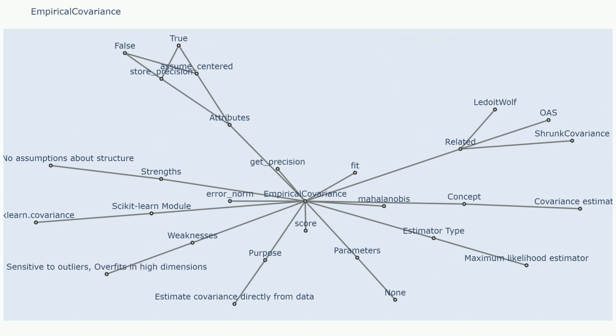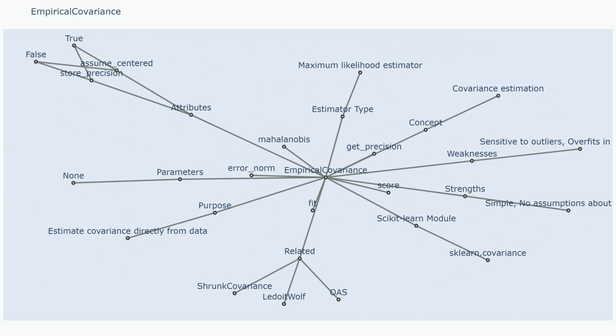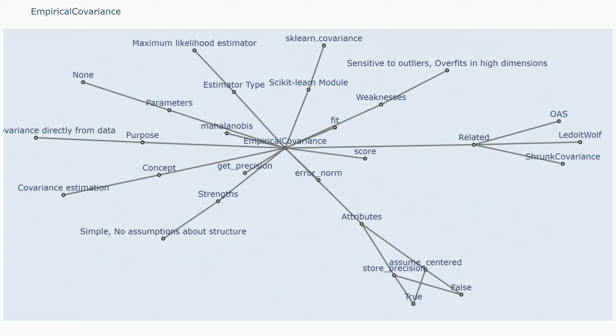Parameters: name X, type array-like, shape (n_samples, n_features). Description: data from which to compute the covariance matrix. Each row corresponds to a single observation.